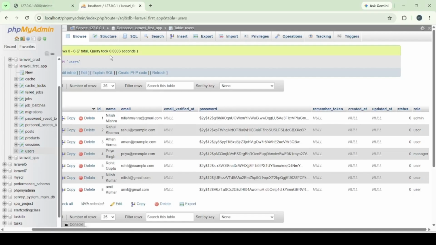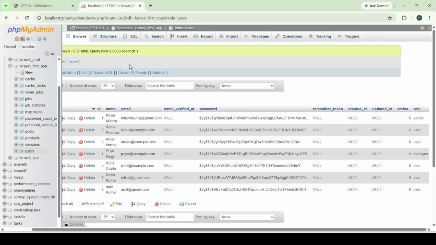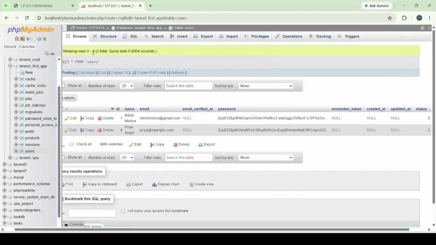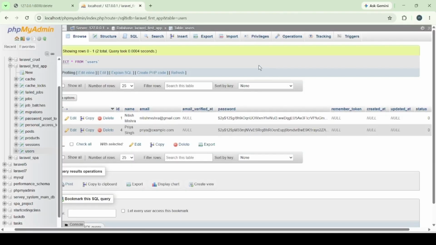Let's check this. Currently we have 7 records, and when I refresh this, you can see 5 records deleted successfully. In our table we had 7 records, and now when I refresh this, you can see only 2 records remaining. The 5 records are deleted.